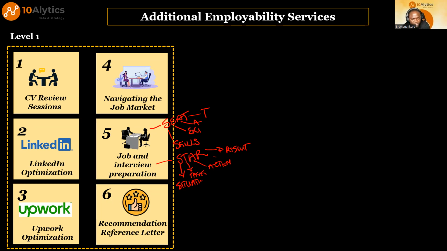Then the last but not the least is recommendation and reference letter. Majority of the recruiters will not take you if you don't get a recommendation or reference, especially for people that are looking to transition. It's difficult. You've never worked as a cybersecurity analyst. You've never worked as a data engineer. You've never worked as a data scientist. How do you get started?